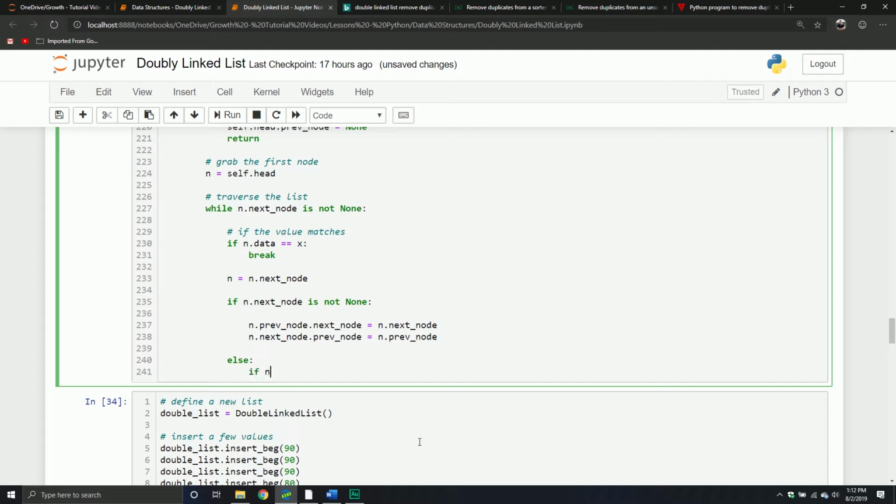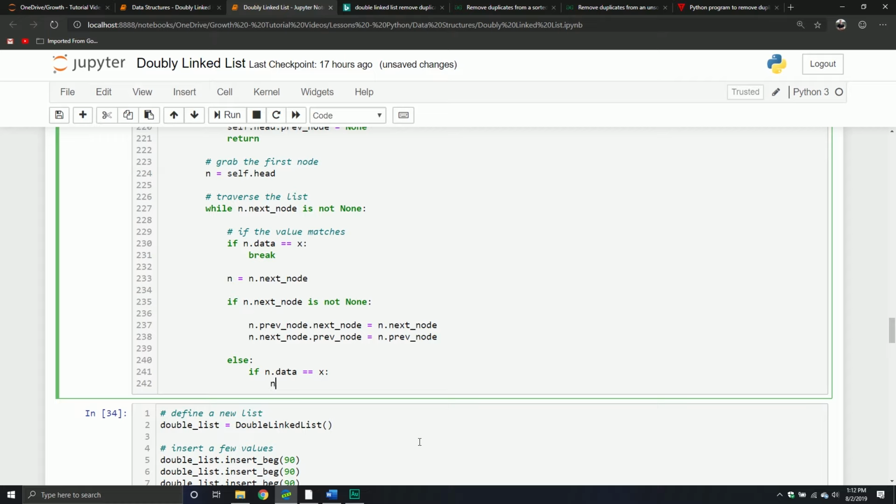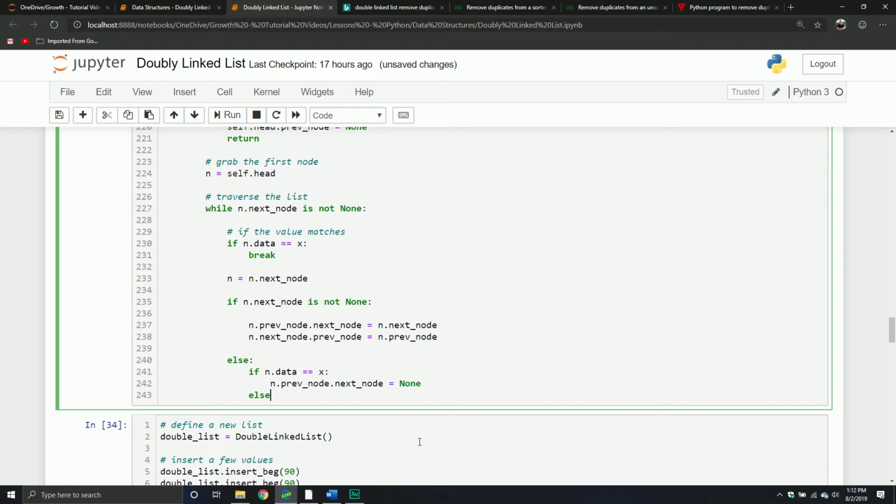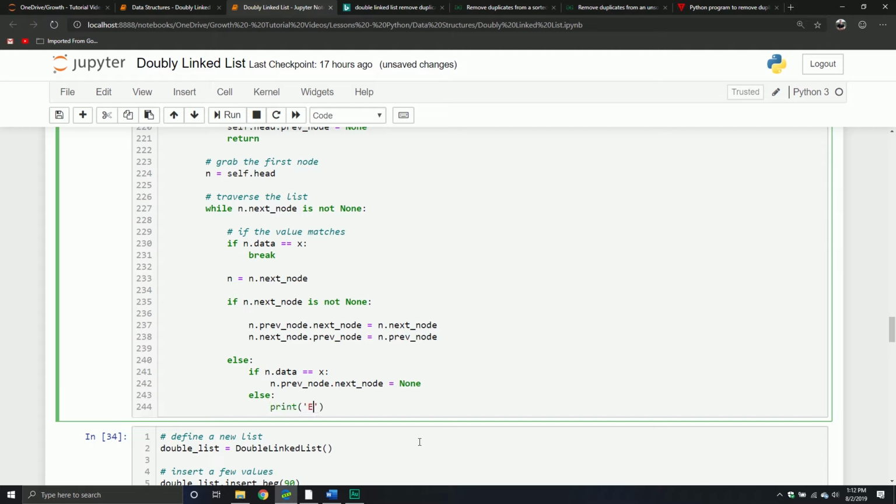Else, if n.data equals x, n.previousNode.nextNode equals none. And then else print element not found. Okay, so if we're not at the end of the list, reassign the pointers. If you are at the end of the list, what do we do? Well, just take the node's previous node, grab its next node pointer and have it point to nothing, because if we're at the end of the list, it should be pointing to nothing.